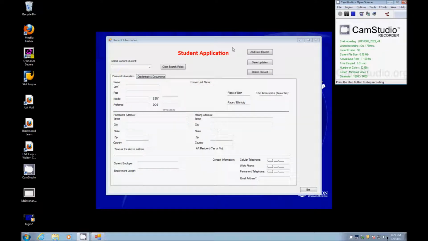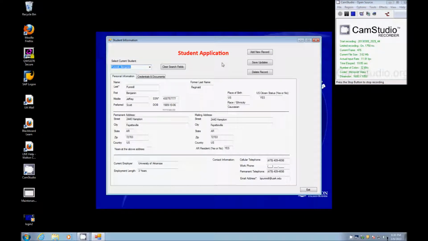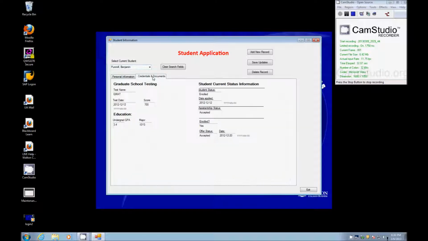The student information form gives the administrative assistant the ability to insert new students to the database, to check on current students, and to update their records. First, let's look at a current student. As you can see, the information is pulled up for myself. We have Benjamin Pummill, my middle name, my preferred name, and all of this information will be found on the application form that is turned in to the administrative assistant.